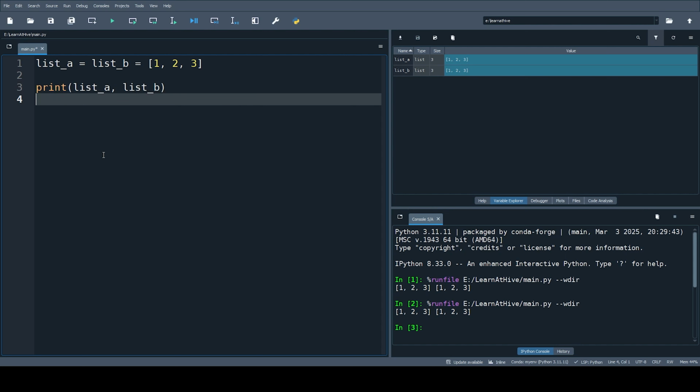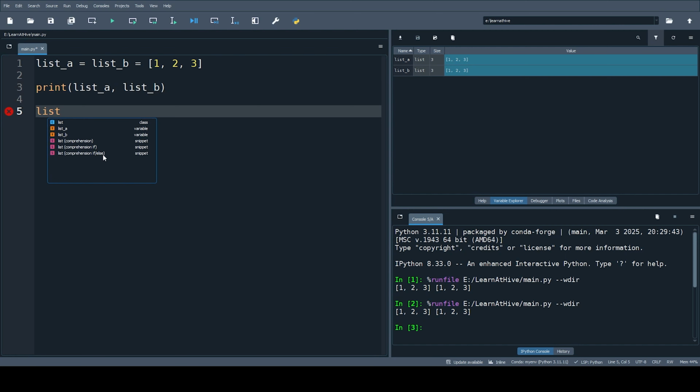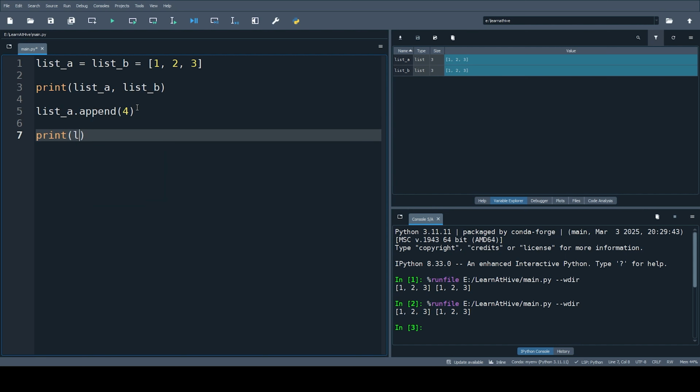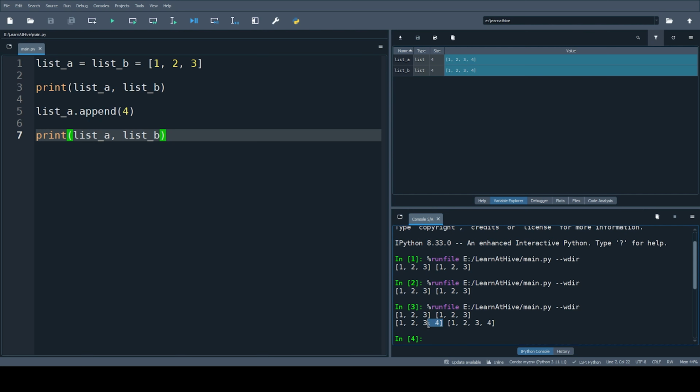It's nice. Now let's append an element. We will see how to append, but I will just do that to demonstrate this, and we will learn all this together. List A dot append 4. It means I'm appending 4 to the end of the list. Now let's print them again. You will understand why I am also printing the list B, and let's run it. Okay, both of them are 1, 2, 3, 4, 1, 2, 3, 4.